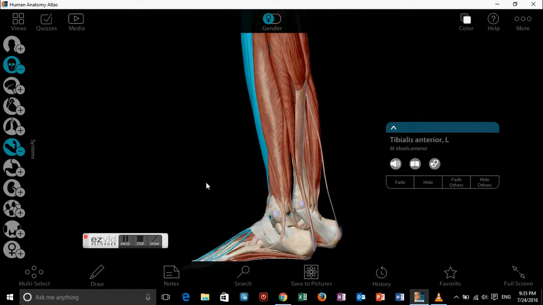I really want to show you this. I hope I click on it. There we go. Fibularis longus and fibularis brevis. Longus, brevis, longus, brevis. That's what I was trying to do this whole time.